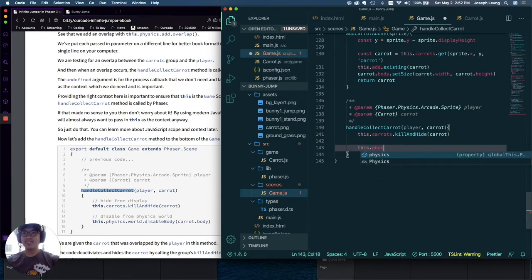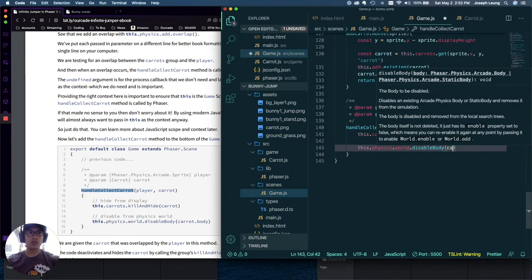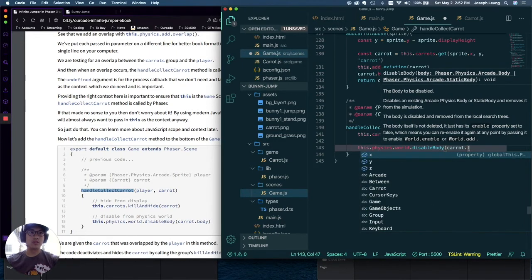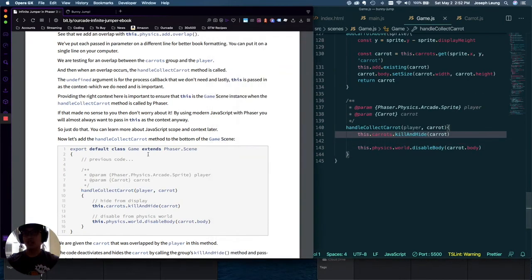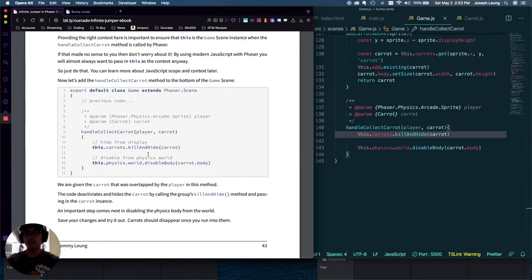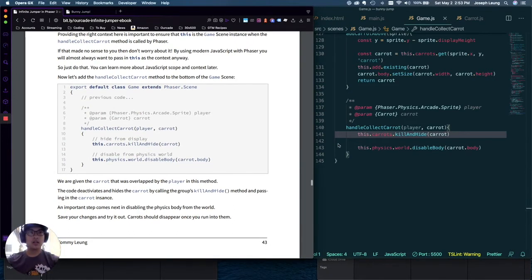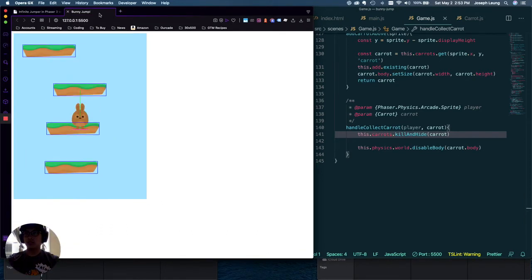So this.physics.world.disableBody. If you remember this from the other tutorial, we also had to do this with the stars. All right, so that's that. So basically, with this code, I believe that once we run the game, whenever the character overlaps with the caret, it should just disappear. We disable the caret. So let's go up.